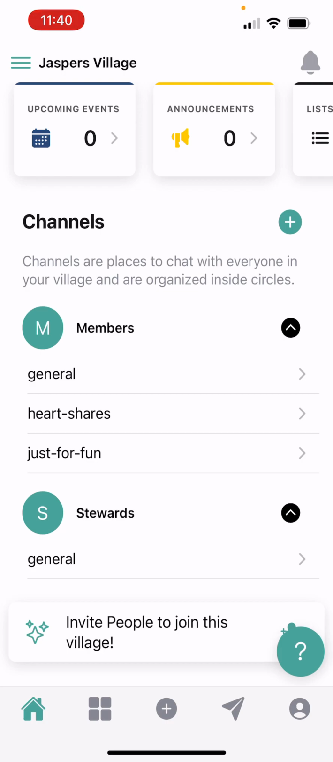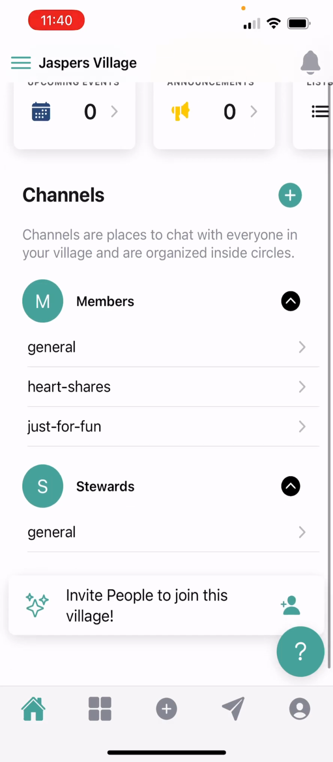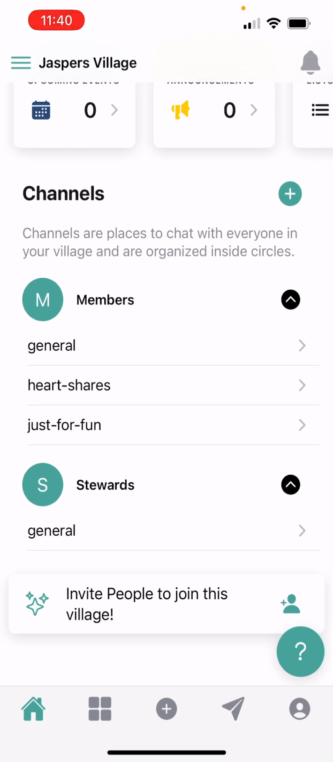You can see up top it says Jasper's Village. And the cards at the top are for events. You can pull sideways, see announcements and lists. And then below that you see channels, and these are all the topic-based conversations. Members being the circle that involves everybody in the village. Stewards being the circle that is just the admins of the village. For now, that's just me.